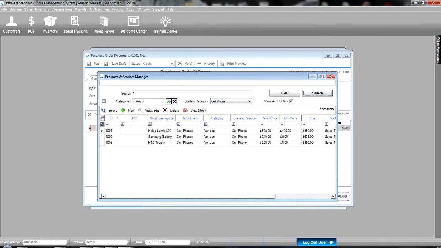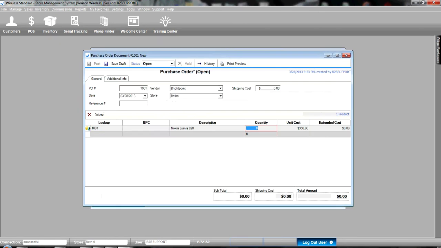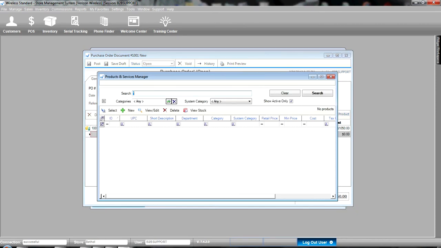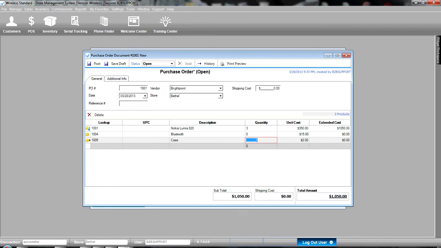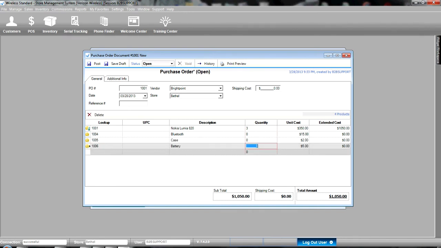Let's choose some cell phones from the list. So I want to receive my Nokia phone here in the quantity of 3, and I'm ordering some accessories. I'm ordering my Bluetooth, my case, and my battery. I need 5 Bluetooth, 6 cases, and let's say 4 batteries. Okay, I entered the purchase order.